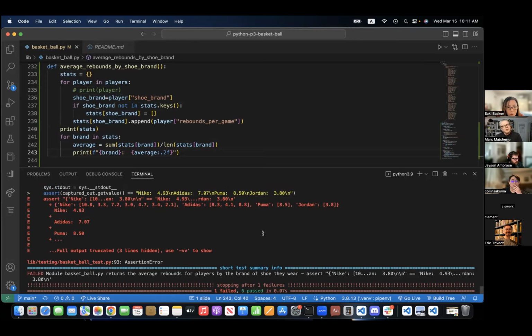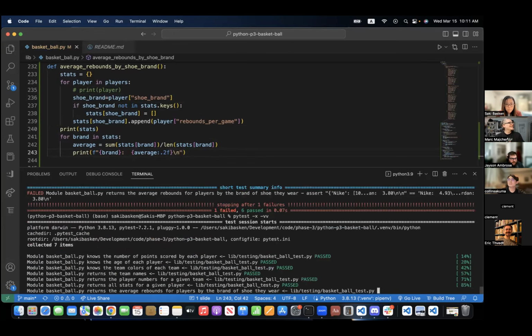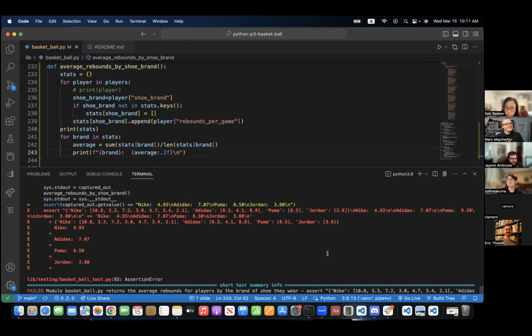Okay, throw a new line on the end of that printf. Let's see if that's what it's looking for. Actually, let me look at the test and see what it's actually looking for. Basketball test.